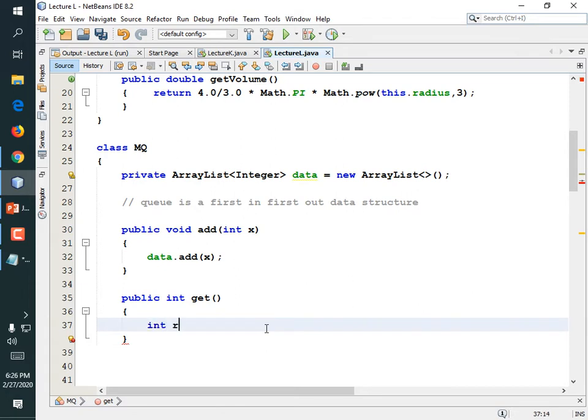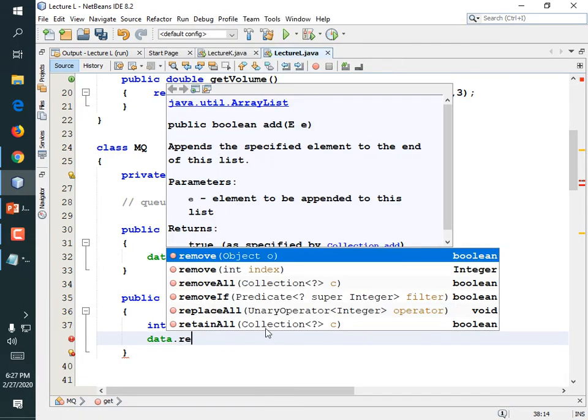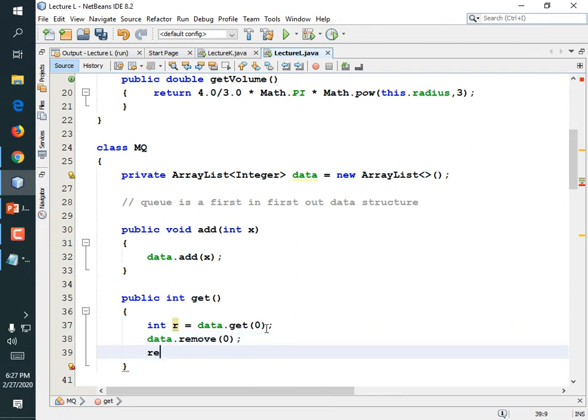So int r, for return value, is equal to data dot get element 0, the first item in the list. And then we need to delete that item, right? We've taken care of that person in line. They went in the movie theater. They're not in line anymore. So data dot remove 0, first element. And then let's return r.